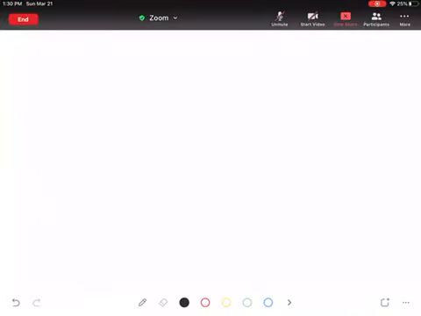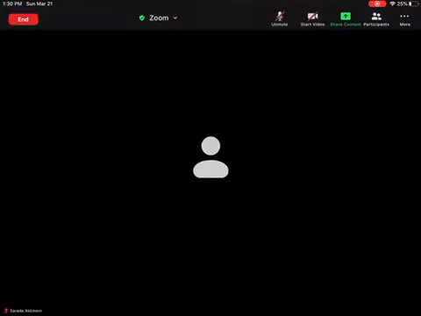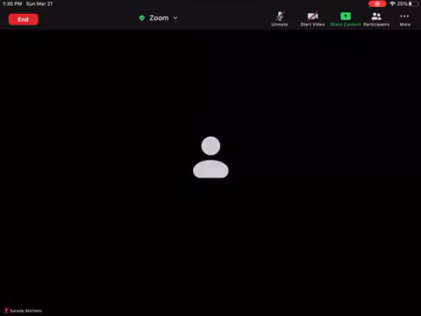And anyone who is in the Zoom meeting can use the whiteboard, and everyone will be able to see what everyone writes. So if you go on the top bar again, and click the red X, it'll stop screen sharing, and then people won't be able to use the whiteboard anymore. So that's basically how you use a whiteboard in a Zoom meeting.